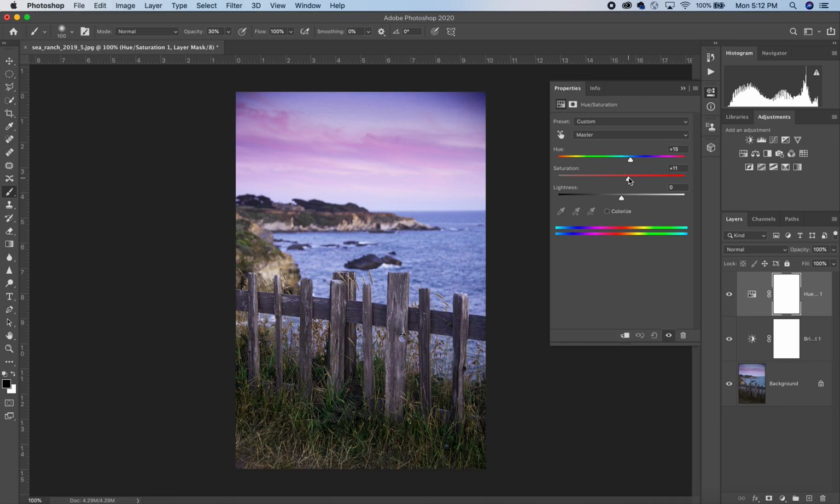Now, we've learned a lot about layer masks and masking, and the great part about adjustment layers is that there is a layer mask that's associated with each adjustment layer. So in the next movie, we'll look at just exactly how we can utilize these layer masks and do some more specific local editing to this photograph.